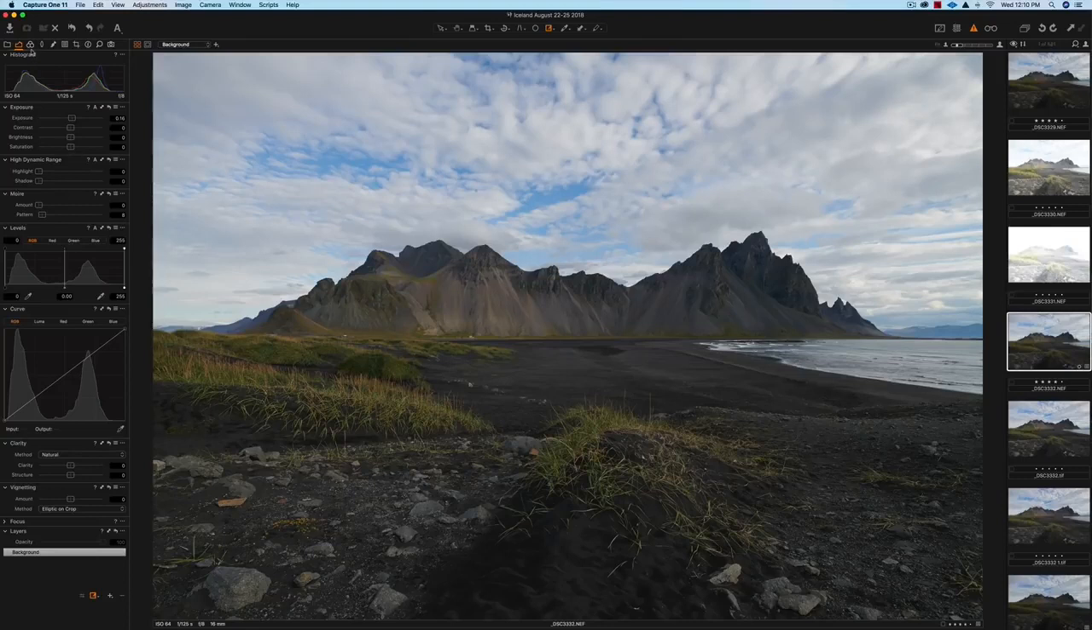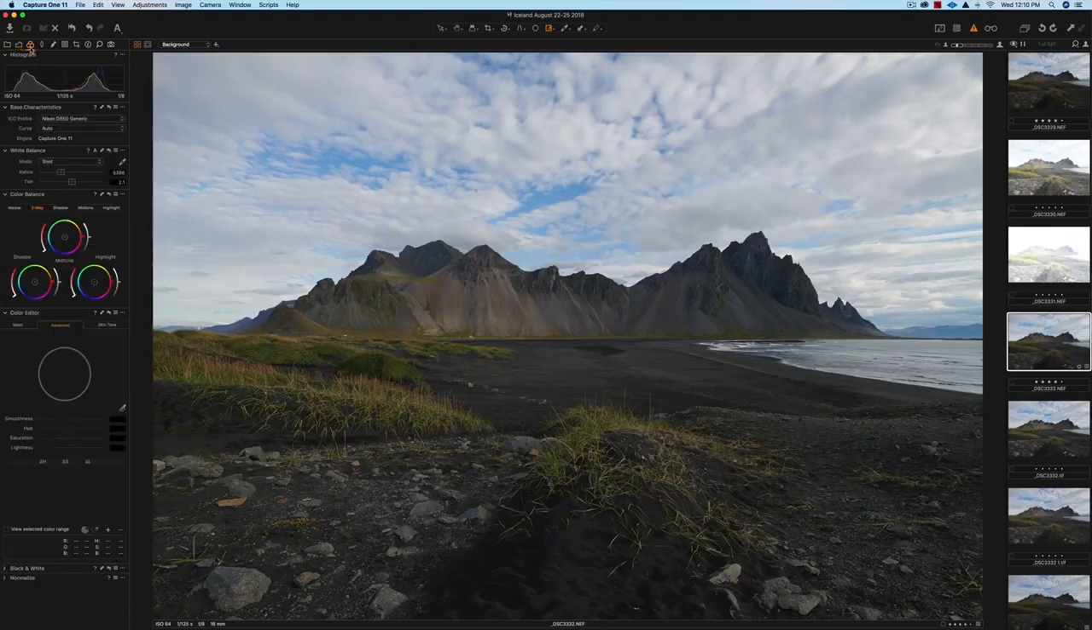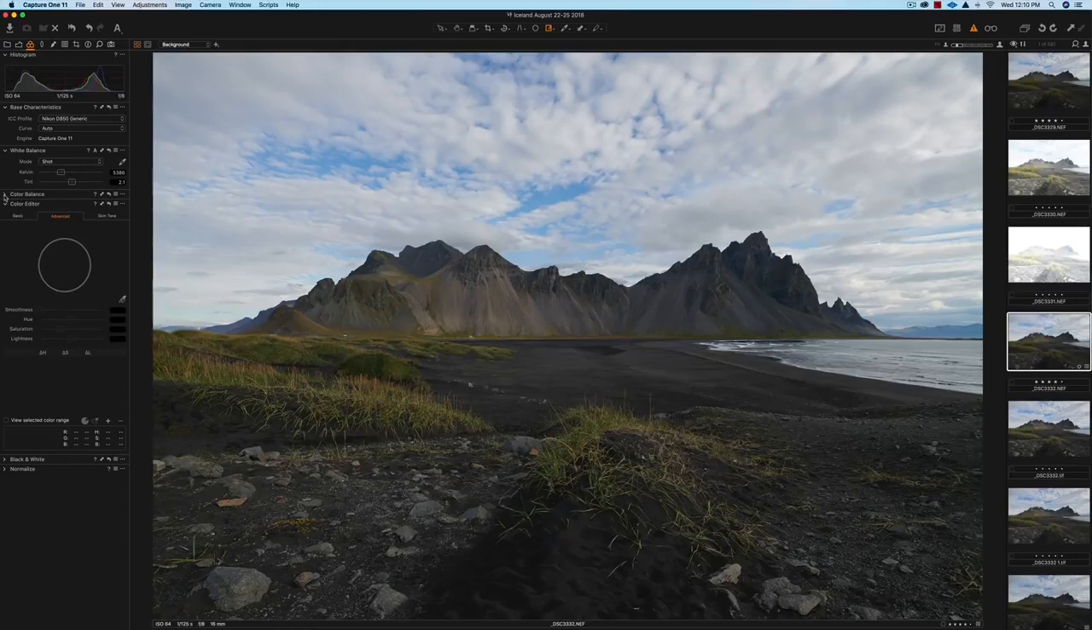Now let's go over to our next tab, which is our color tab. So you can see here, I have color balance, but again, I can just close these or open these by clicking on those little greater than signs, and I can drag these around.